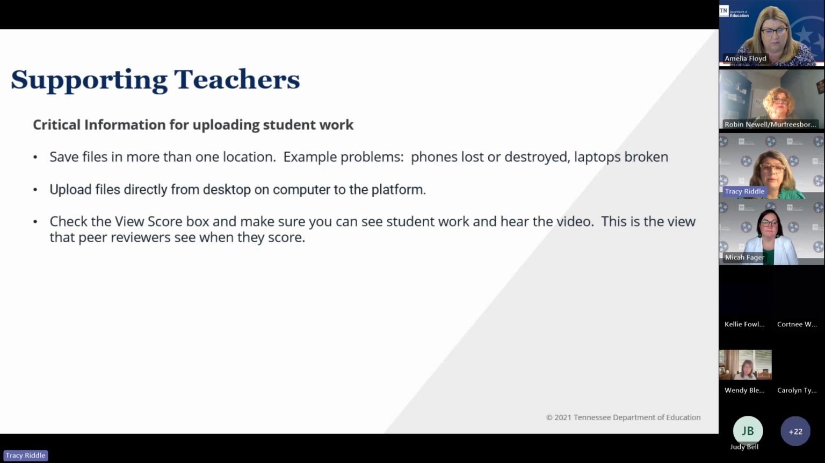Also, as I stated when I was talking about the videos, have them upload the files they're going to submit to the platform to their desktop. I know they may have them saved in many places right now, but when they're ready to do the upload, tell them to save it to their desktop, check that file format, and make sure they're saving it in the correct format. Then when they go into their platform, they can upload it straight from the desktop, and it's in the correct file format.